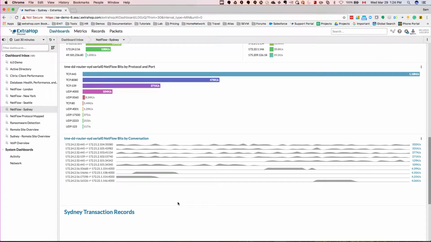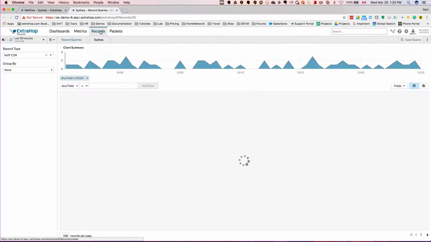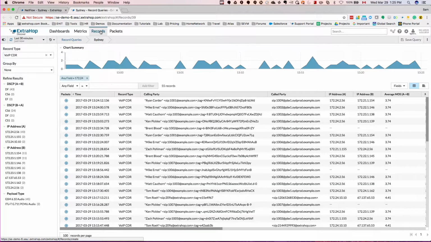We can break this down by conversation as well, so you can see what IP and port talking to what IP and port, and the amount of traffic over time with these spark lines. And then finally we can show you the individual transactions here. So this link that I clicked on will take us to the records tab, where we're looking at every single transaction in that last 30 minutes, but we're already filtered on Sydney's subnet.